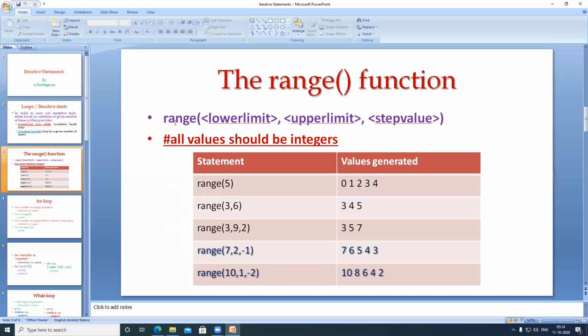In the third example, range of 3, 9, 2, I have provided the lower limit, upper limit, as well as the increment, that is the step value. The first value is 3, then it gets incremented by 2, so 5 comes, then 7. After 7, plus 2 is 9, and the loop is going to be executed only till 8. So the loop is going to be executed only 3 times when I give 3, 9, 2.